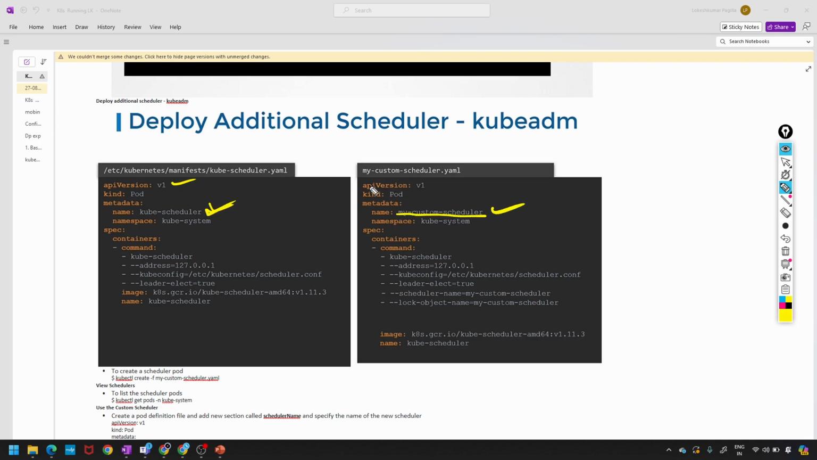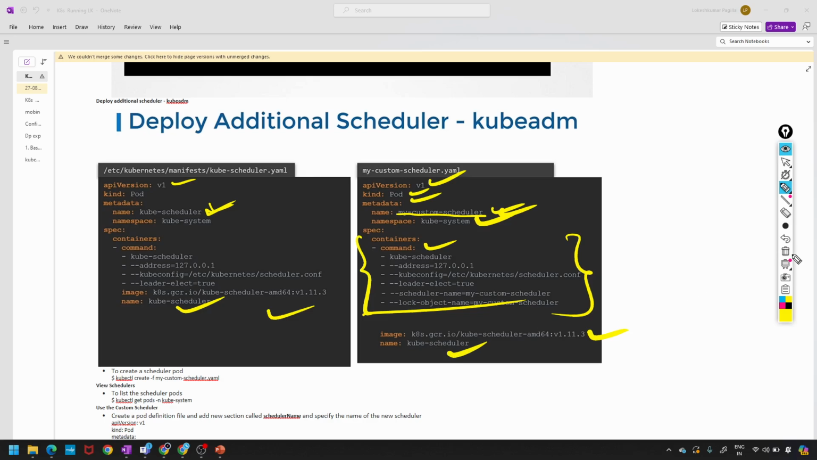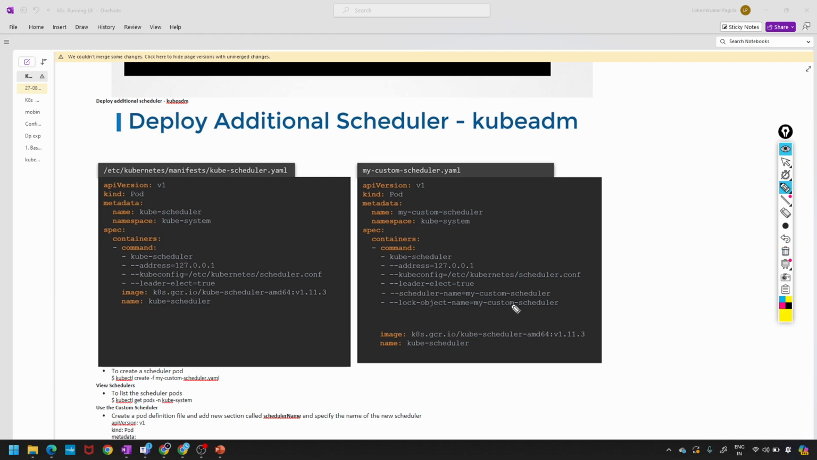You have to use apiVersion v1, kind, metadata, name would be your wish. The namespace is like this, and in the container you have to use the release, and the image should be like this. And kube-scheduler, kube-scheduler. Default one, custom one, only the name is changed, that's it.